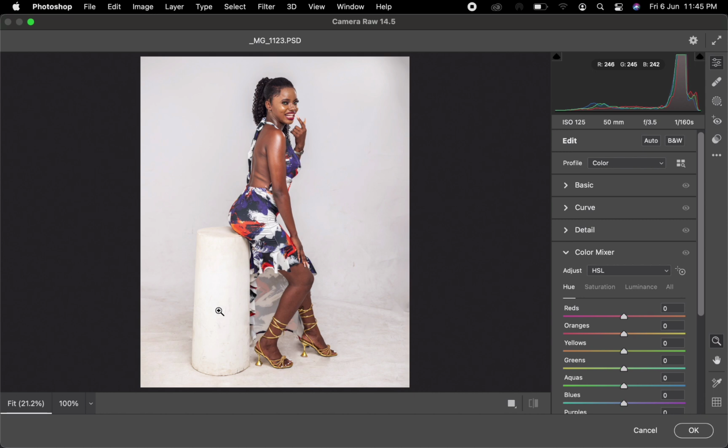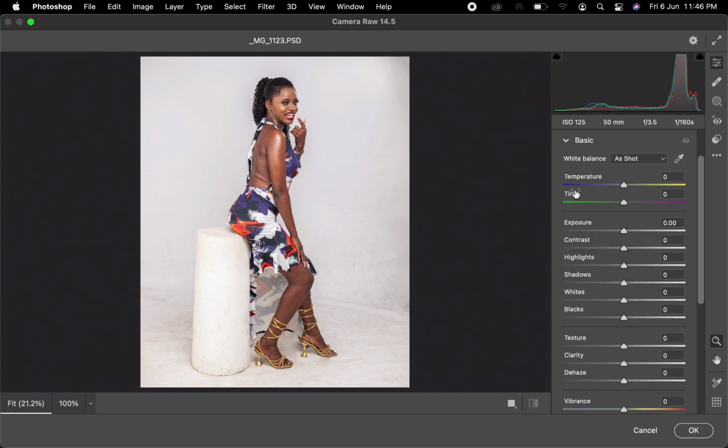In this video I'm going to show you how I edited this image from start to finish. So without wasting much time, let's just dive into it. I'm going to come to the basic panel, then add a little bit of exposure and also contrast to it. Then the highlight, if I take it here, you can now see the effect.